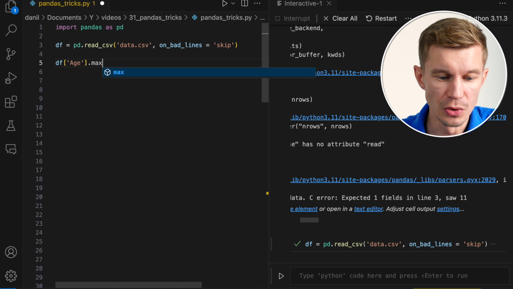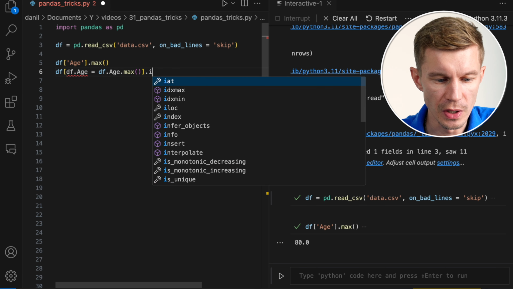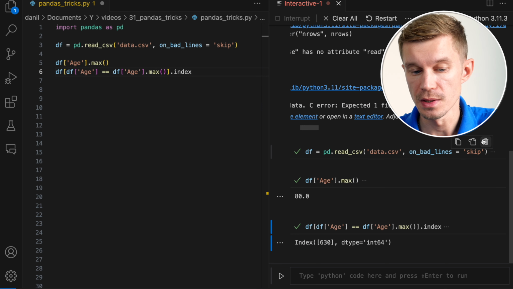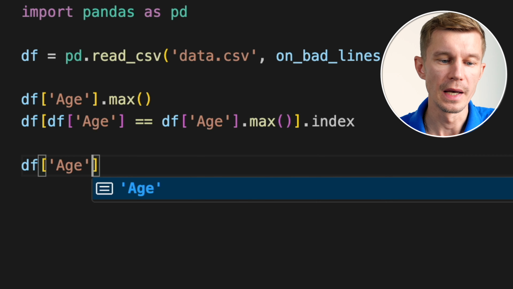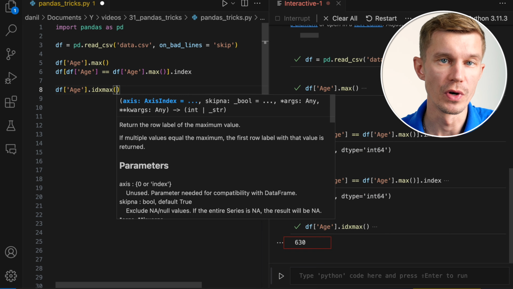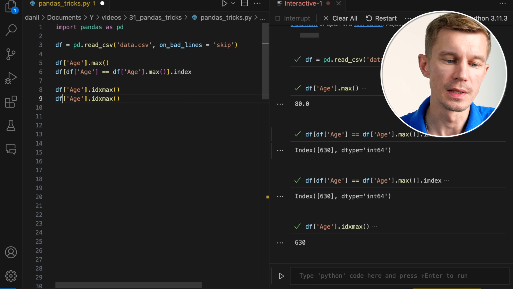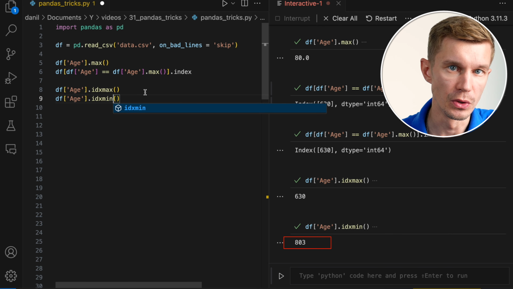Next up is getting an index of a maximum or minimum value within one column. You might be tempted to look up the maximum value in the column, then subset a data frame on this value in this column and get the index. Instead, you can just do this: data frame, column name, idxmax, and it will give you that same index of the maximum value in this column. Or idxmin will show you the index of the minimum value within the column.